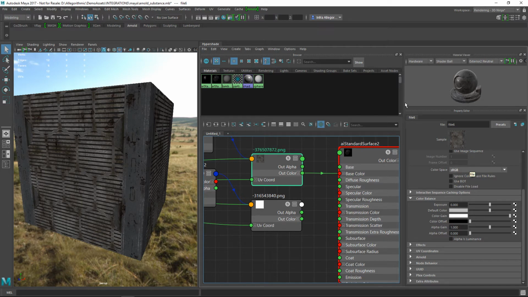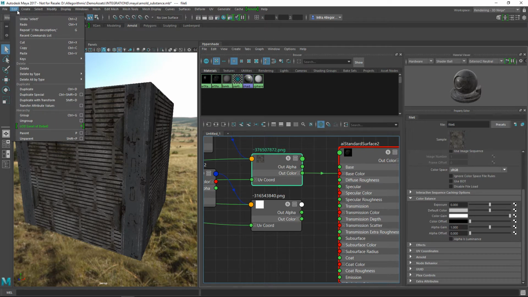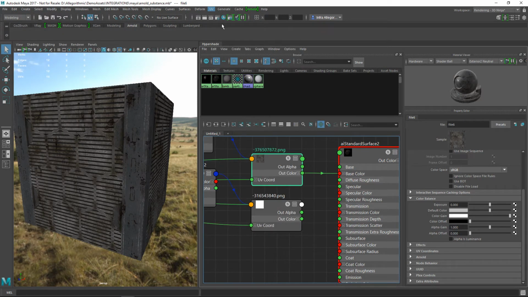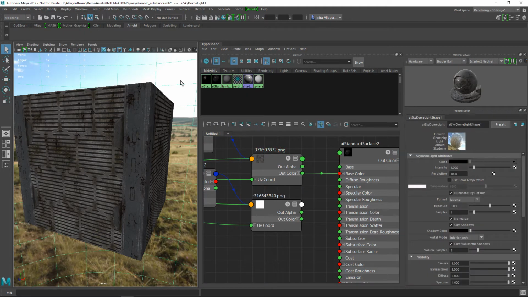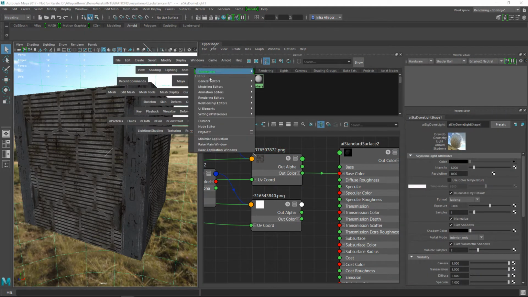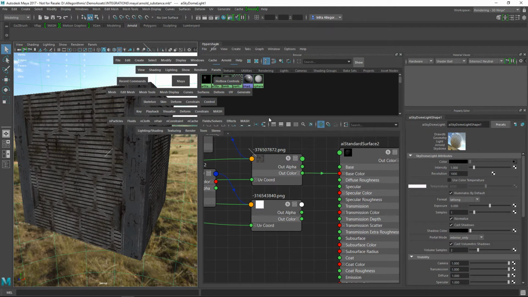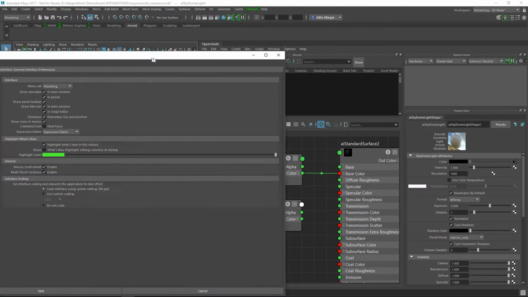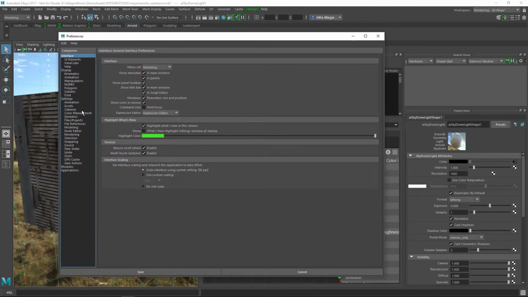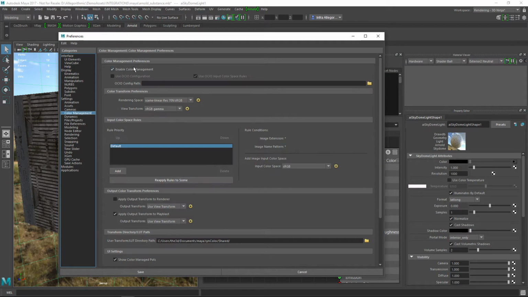And that's an important thing that I forgot to mention to start. I always forget where the preference is. It's in here somewhere. I think it's Window, Settings, Preferences, and let's drag the window over here, and Color Management. There we go. So for everything I'm doing here, you just want to make sure Enable Color Management is turned on. I think it is by default, but just make sure that you have that enabled.